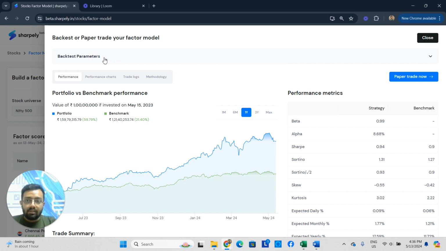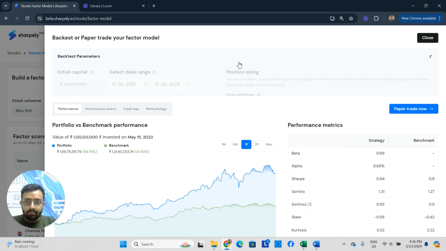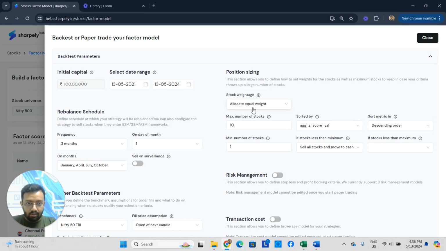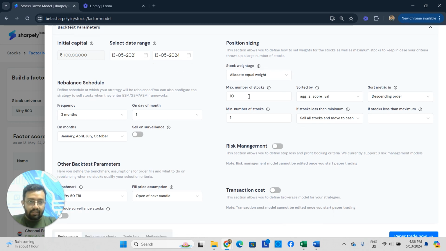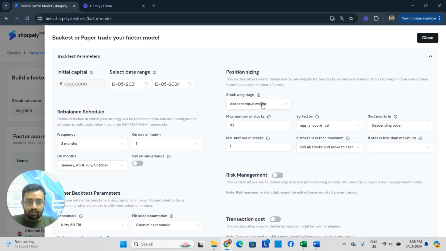Now I want to define the backtest parameters. So what I'll do is I'll click on this backtest parameter. These are our strategy parameters. So right now, as we have defined, the maximum number of stocks is 10. We can change that from here. I can allocate equal weight, or I can weigh them by a particular metric. I'll choose allocate equal weight.